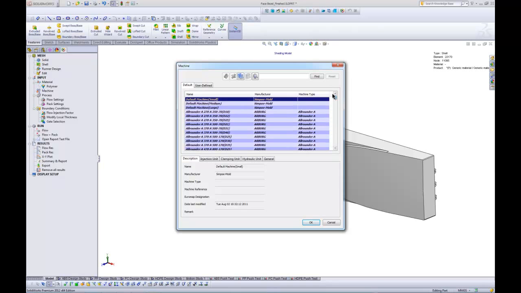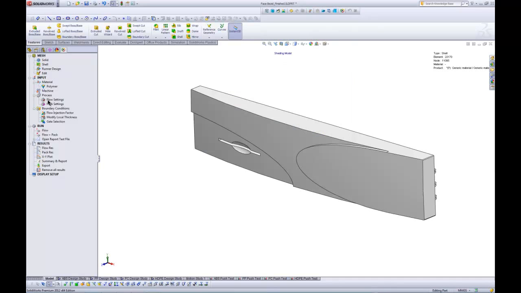The machine's important because it specifies the injection pressure, and that's one of the things that we really want to monitor. We want to have a low enough injection pressure, probably around 15,000 psi is the cutoff before you need to go from small machines to large machines. It also tells us things like the clamping force and how much material it can push through. We can also specify flow settings, pack settings.